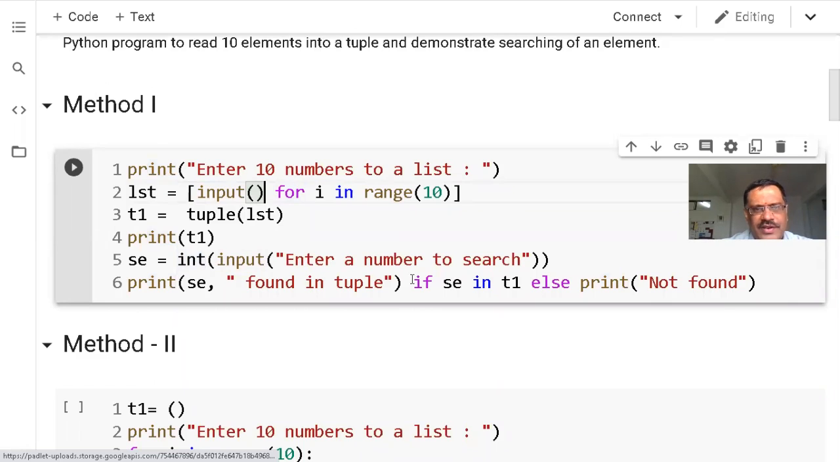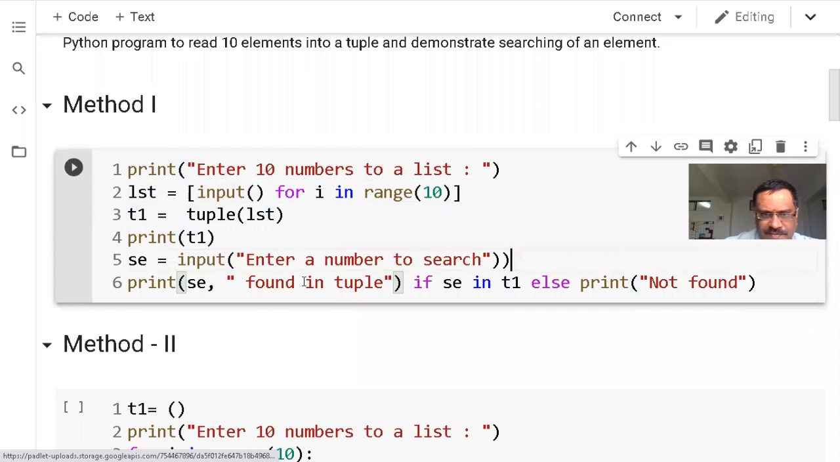So here I am converting into a list, and that list has been converted to a tuple T1, and this tuple I am just displaying, and later I am taking an input. Whenever I am taking an input, if I don't give integer, it works for everything.